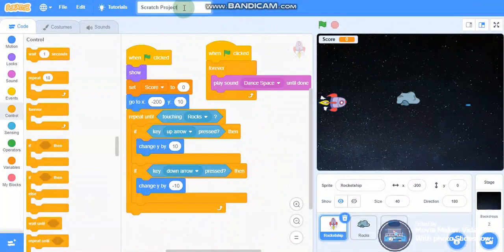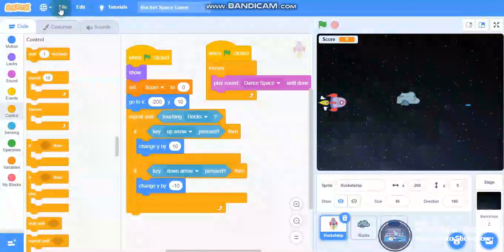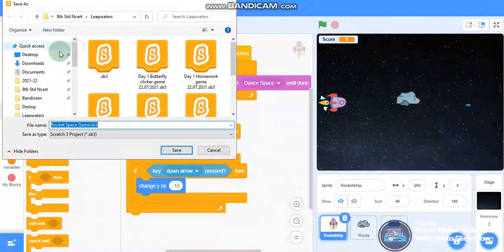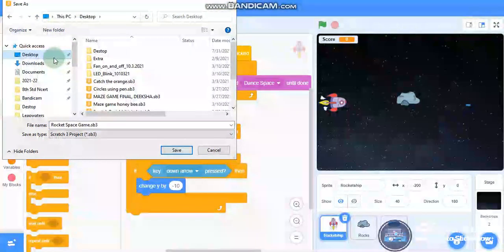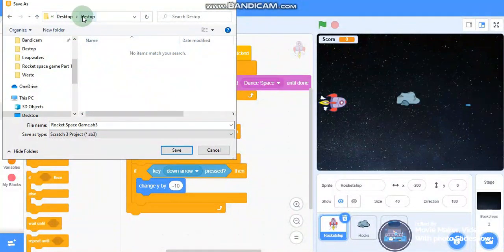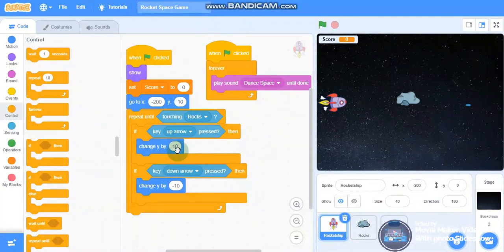So we'll give the title for the project by clicking here. Instead of Scratch project, we can give Rocket Space Game. Now let us save it. Here click on File, Save to your computer. Go to the folder you want to save your game in. I'm saving it in desktop. Type the name of the game you want to save and click on save. So our project has been saved.